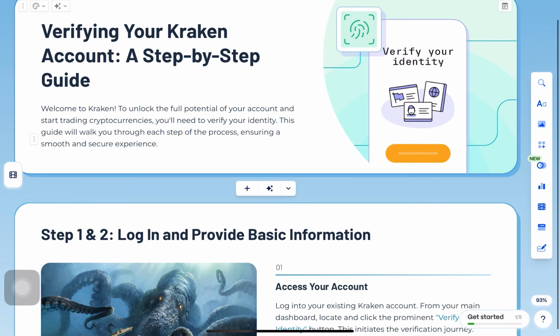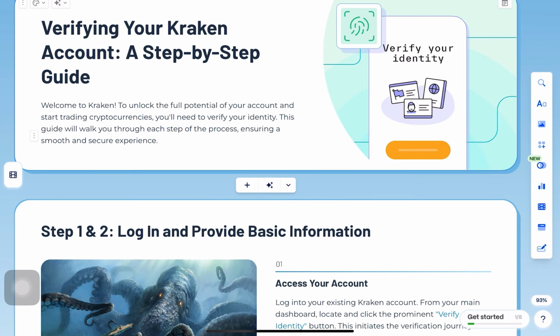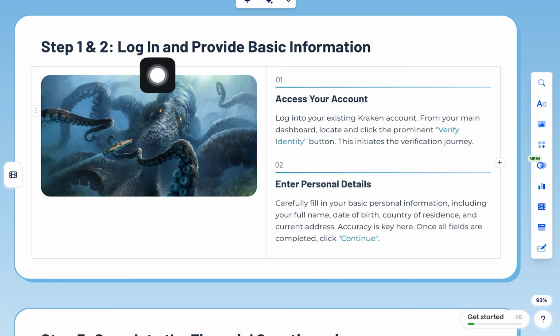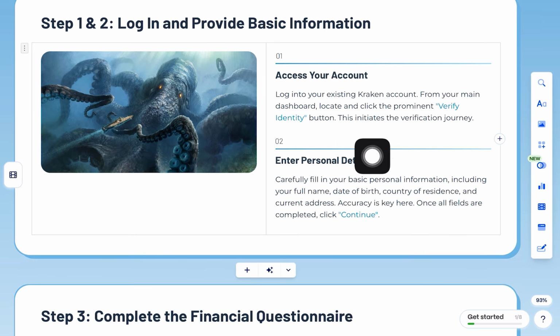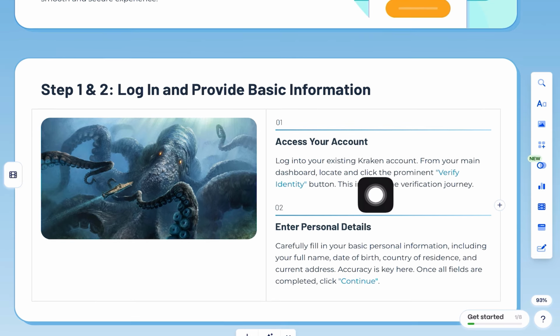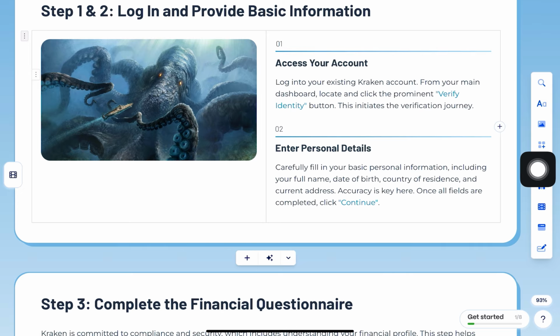Here's how to verify your identity on Kraken step by step. Step 1. Log into your Kraken account. From your dashboard, click on the Verify Identity button. This kicks off the verification process.